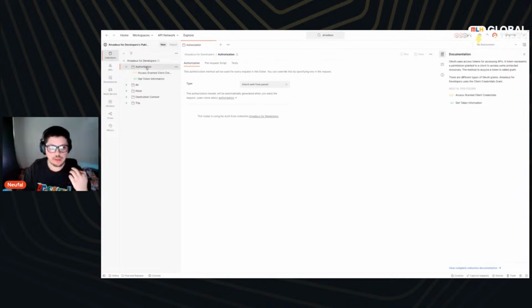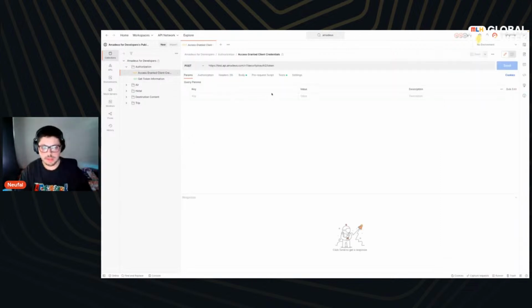Okay, first of all, let's start with this one. This one is basically just to get a token. There's a token we need, a bearer token, that we need to make the requests, and it has a time limit. So for example, let's say we want to get this token.